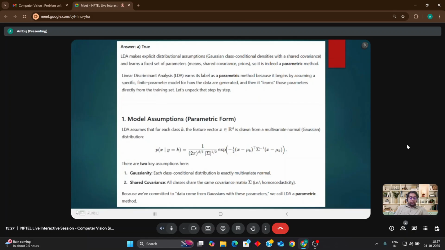LDA is linear discriminant analysis. It earns its label as a parametric method because it begins by assuming a specific finite parameter model for how the data are generated, and then it learns those particular parameters directly from your training data. So the assumptions are that for each class k, the feature vector x belonging to R^d is drawn from a multivariate normal Gaussian distribution, given by this particular expression. The two key assumptions are Gaussianity and shared covariance.